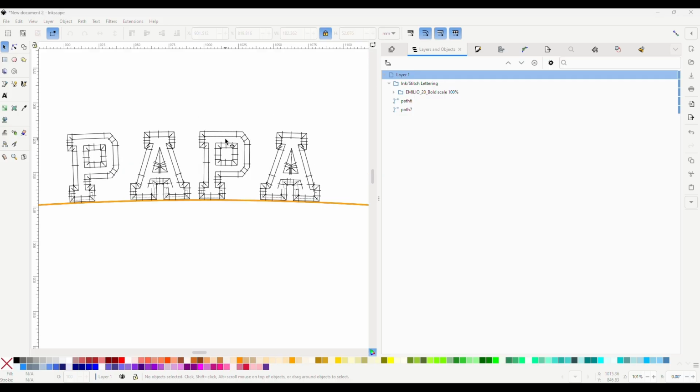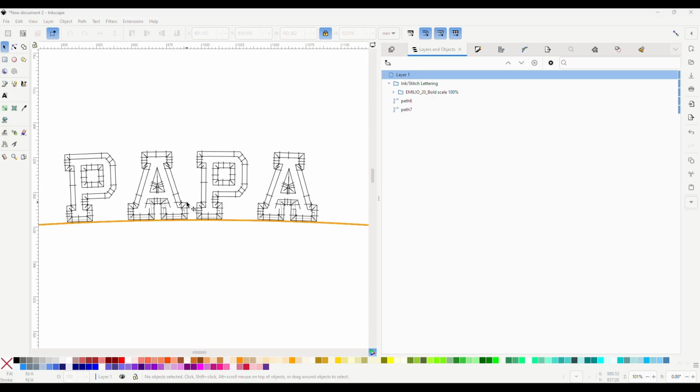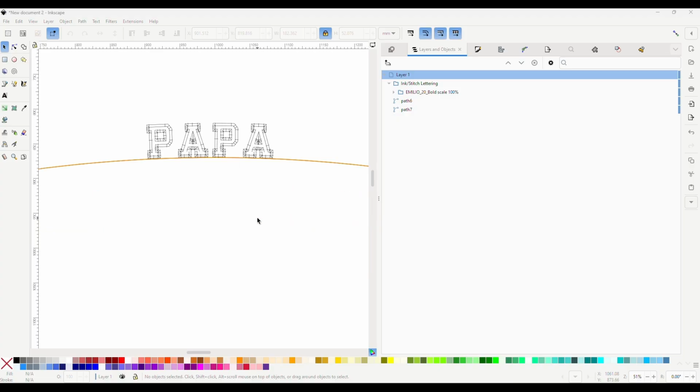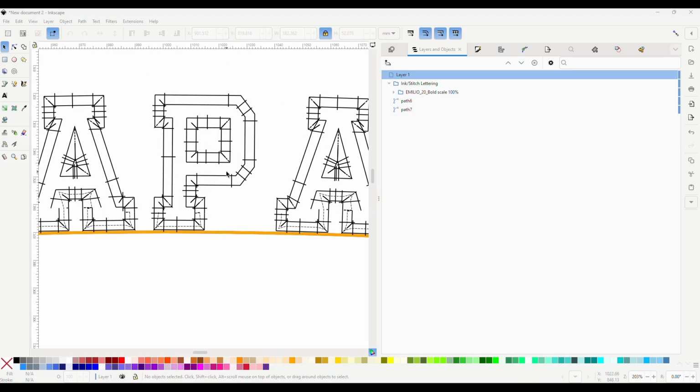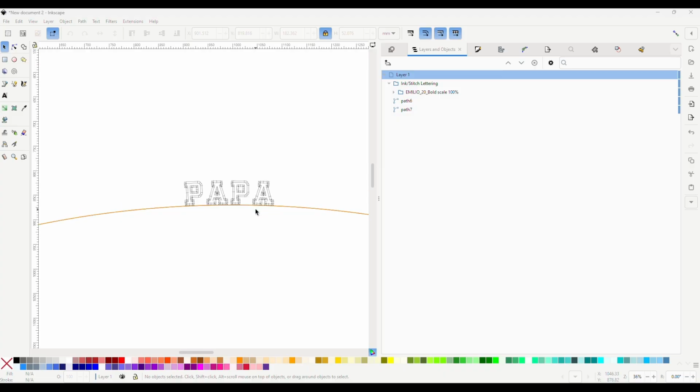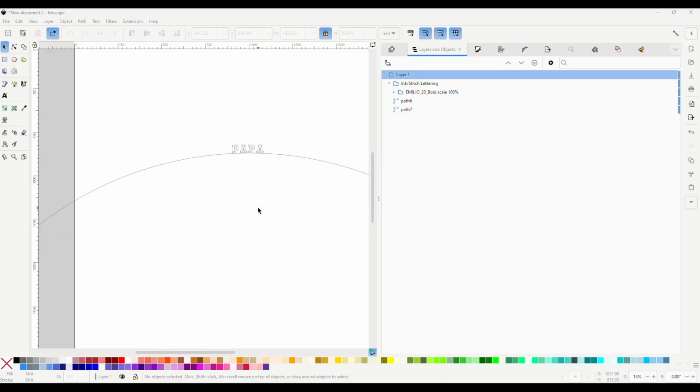I have lettering along a path with Inkstitch lettering. The question is how do we close the gap in between the individual letters while maintaining the arch along the path. And this is my suggestion to you.